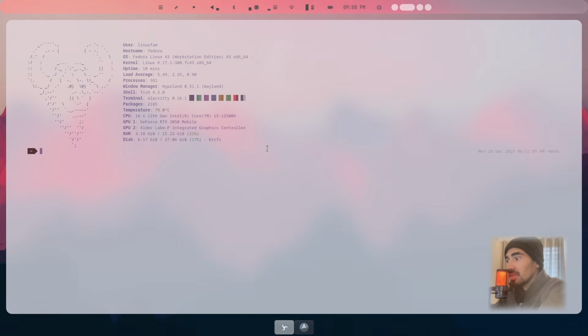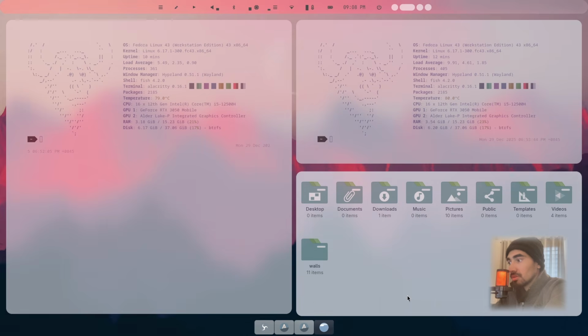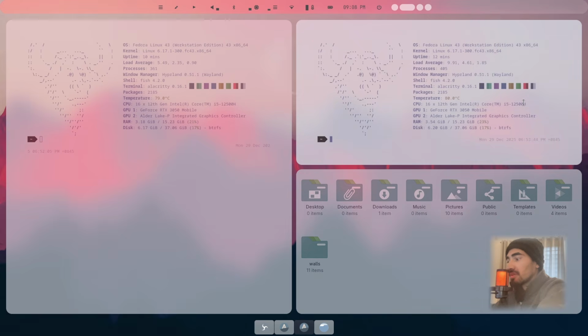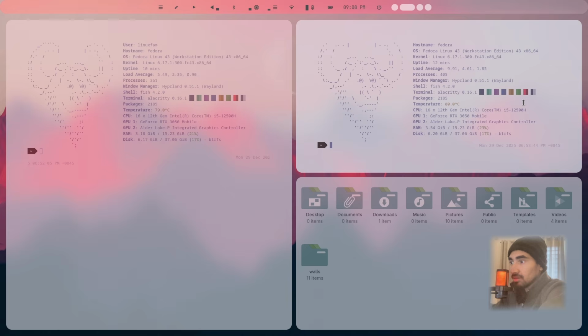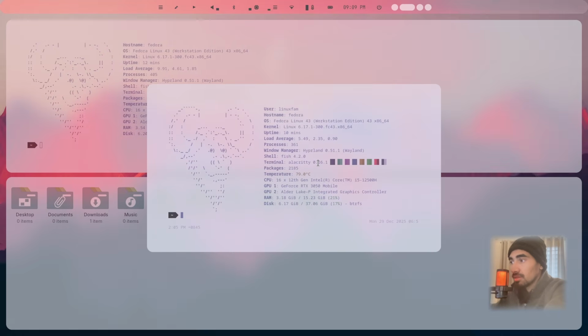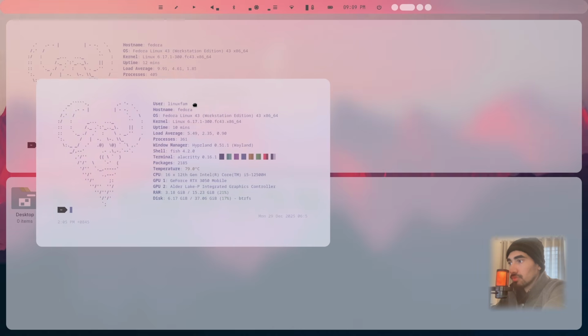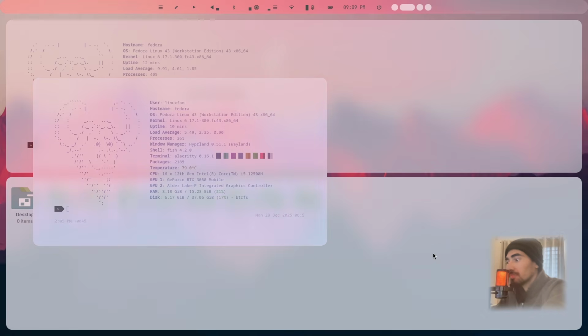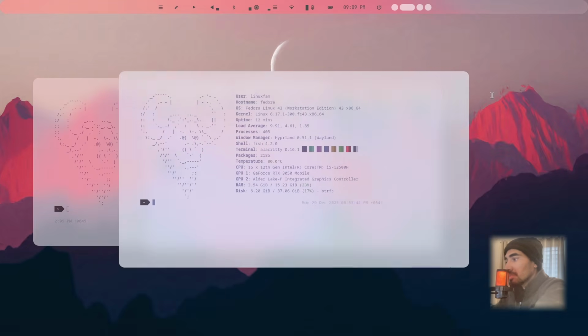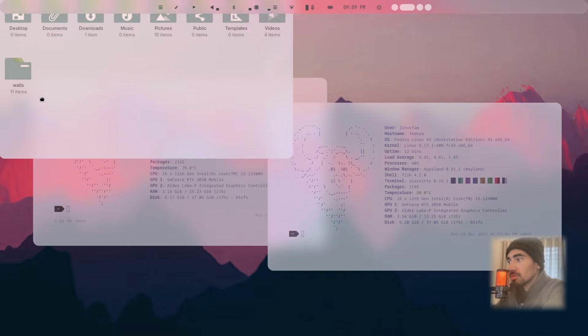If I press F8, it's going to bring up the taskbar at the bottom over here, as you can see. And if I press F8 again, it's going to hide the taskbar. And after that, if I press F10 on my keyboard, it's going to make the highlighted window float. So it's floating now. So I can make all of the windows float like that.